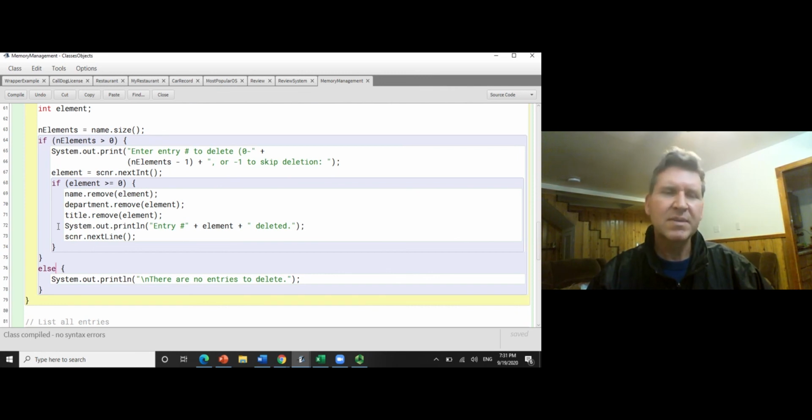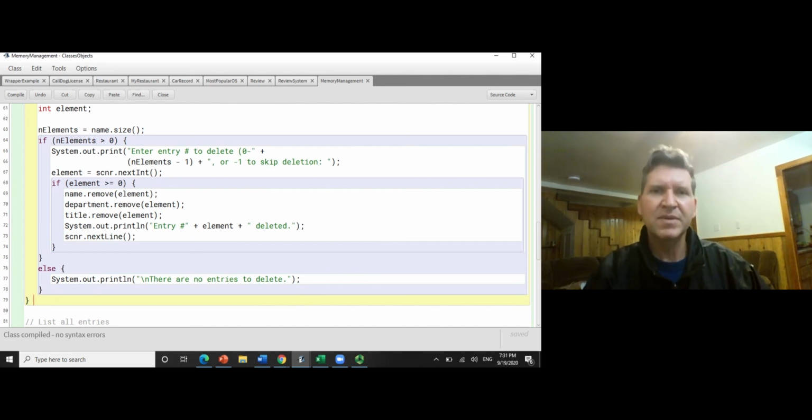Because all 3 of them are the same size, we just pick name, which is one of those 3 array lists, and we use the method size. Okay, so this is built in. This just returns, it's much like length. So if it's greater than 0, then what that tells us is we have something to delete. And we would give them a range of 0 through, and if the number of elements say there's 2, we'd have a choice of 0 and 1. And then they have the option of -1 to skip the deletion.